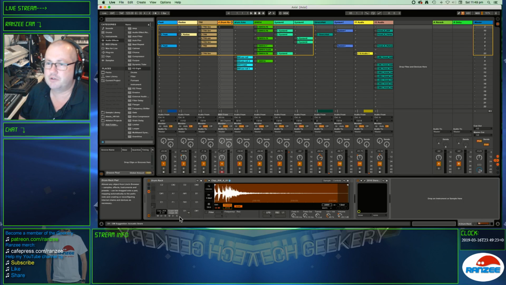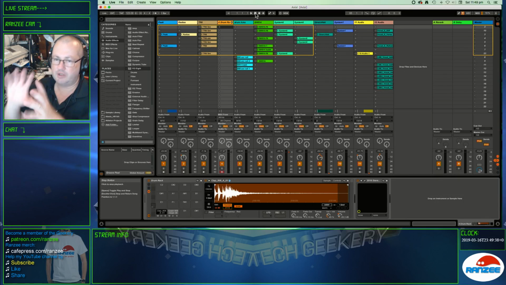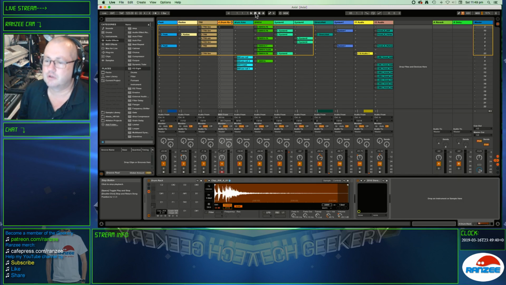So yeah, get yourself a Push. Or get yourself a MIDI controller, like a Novation Launch Control or something like that, which has got pads on it. So they're pretty cool. You don't actually necessarily need to have hardware. You could just do everything in your computer if you wanted to, for sure.